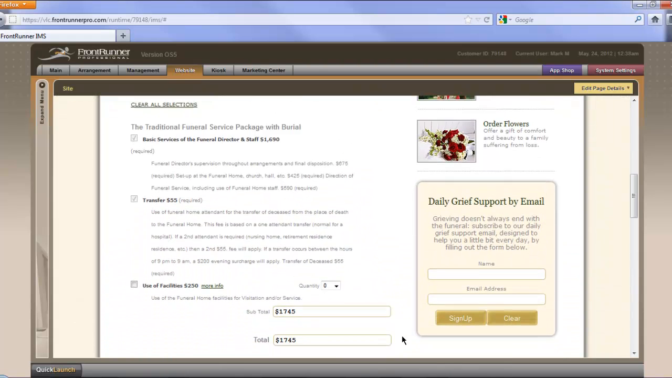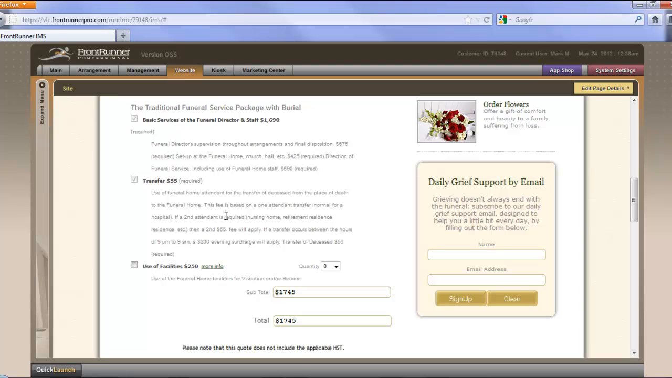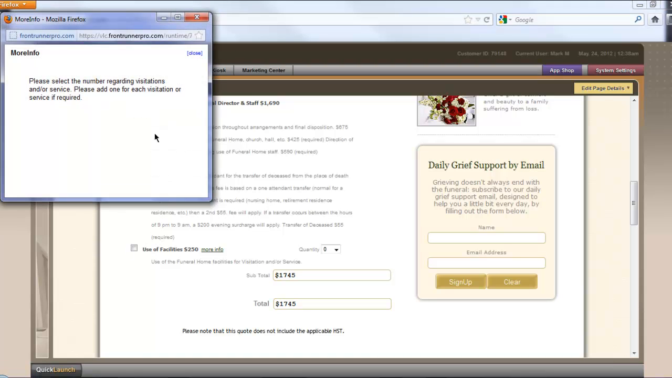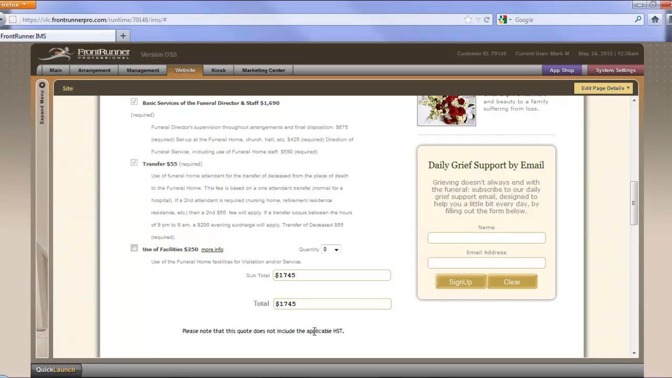And here you'll see my use of facilities item is now showing. Now the considerations box that I filled in is some more info. And the visitor will get this pop-up saying, please select the number regarding visitations and or service. Please add one for each visitation or service if required. So you can put information like that in there should they need it.